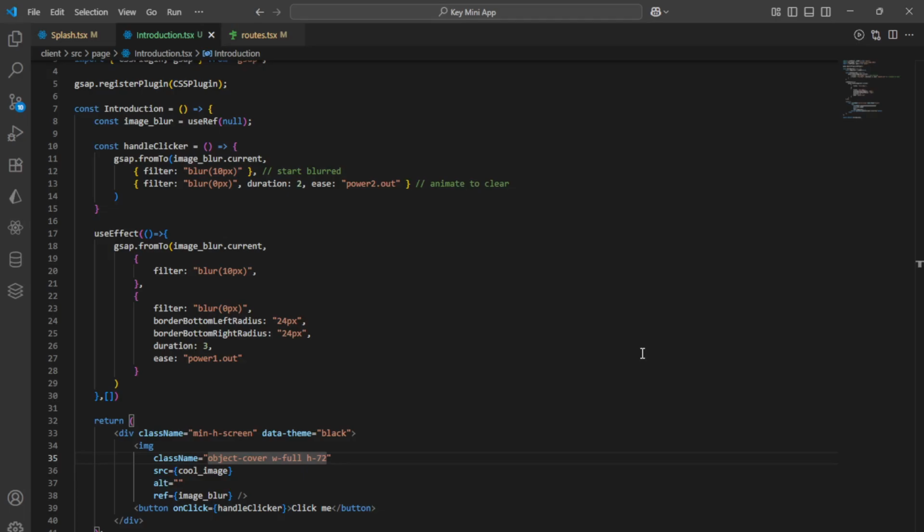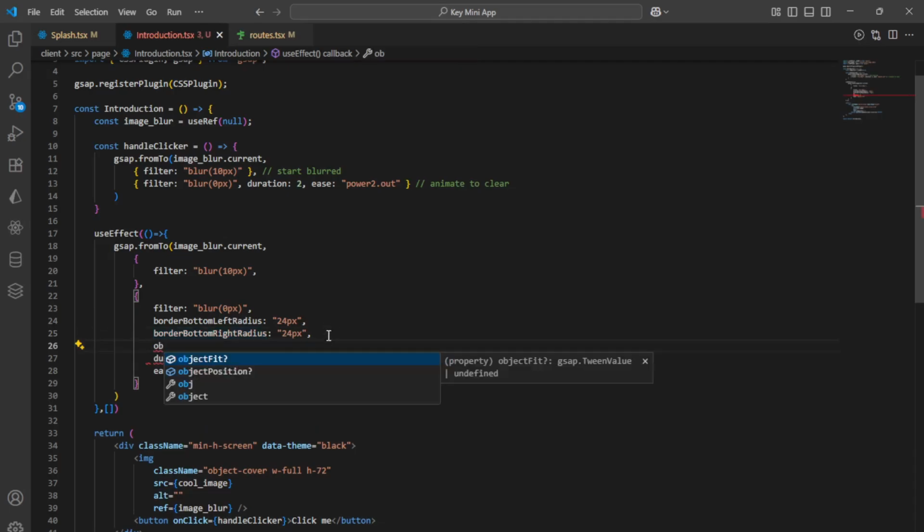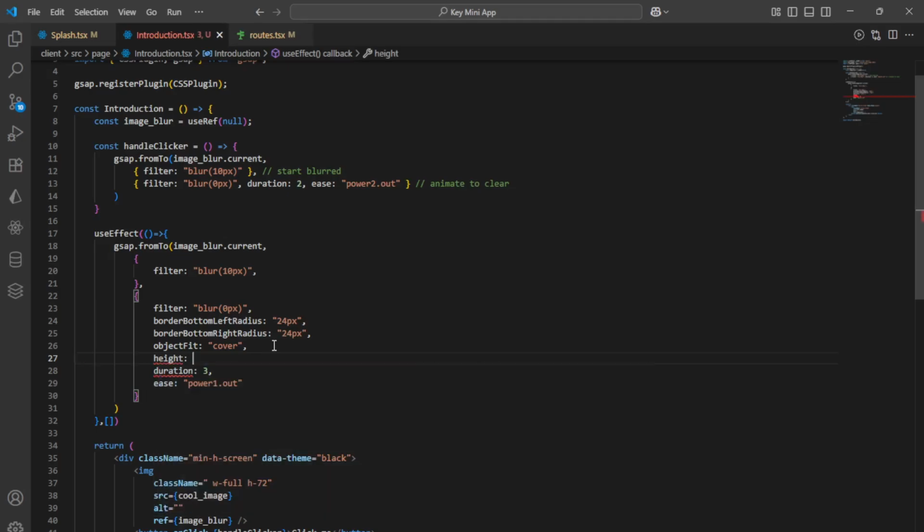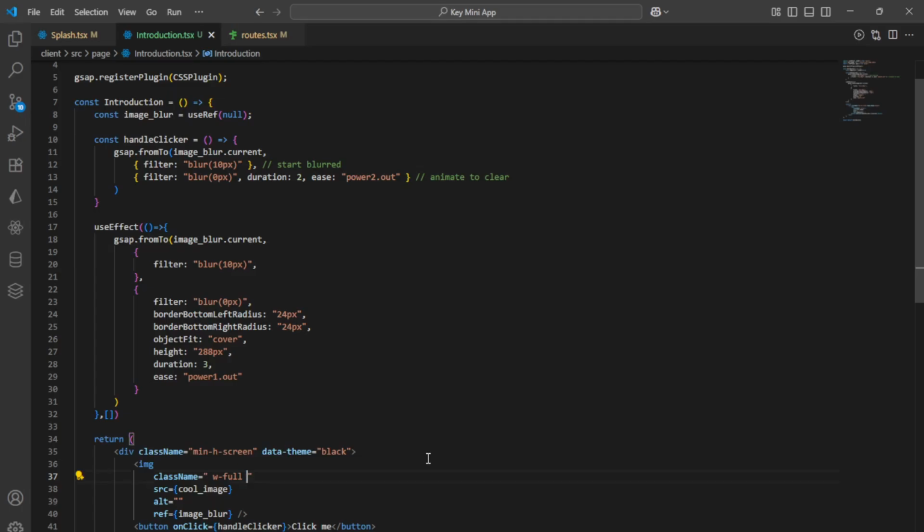Okay, so the next thing I like to add here, object cover. So object fit. Okay, so I write here object fit is object cover, and I remove that from here. Then the height, so the height is 288 pixel, and now it's looking more good.